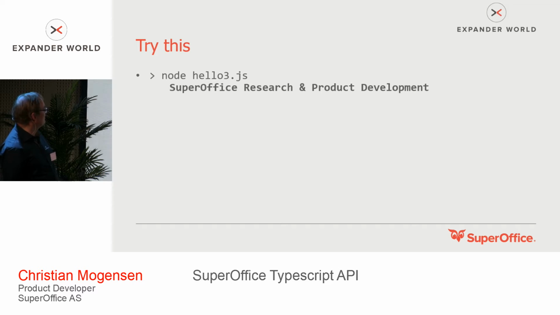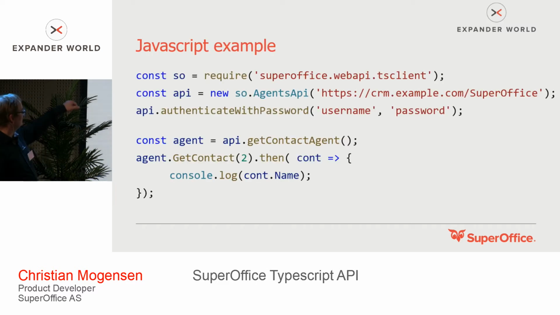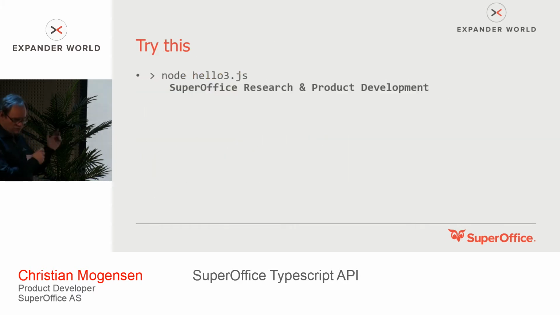So it does the same thing. We can stick all that in a JavaScript file and run it, and it will also work. It will get a contact and then blah blah blah. JavaScript has promises, so the asynchronous stuff is also supported. So Node does that. So that works. Yay!